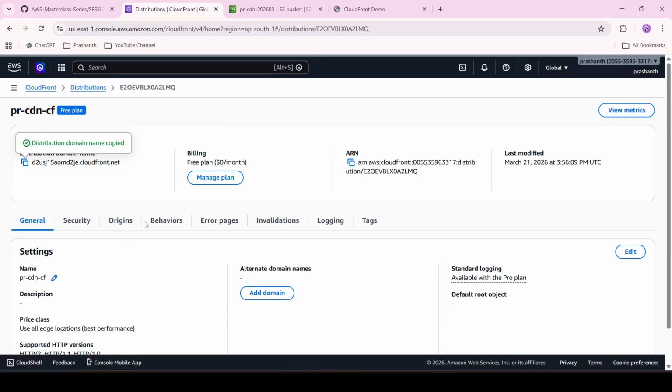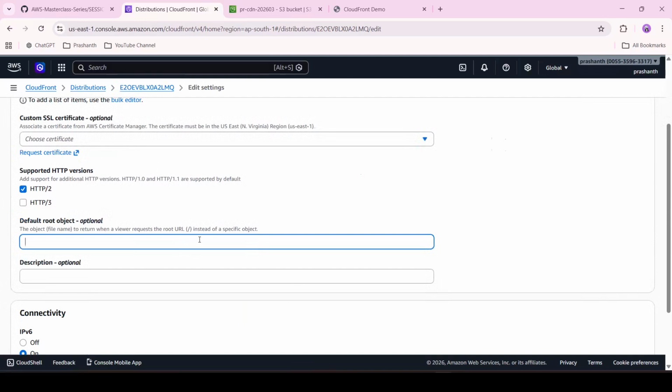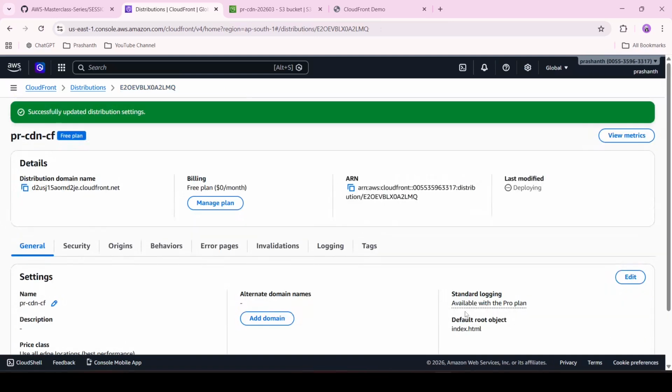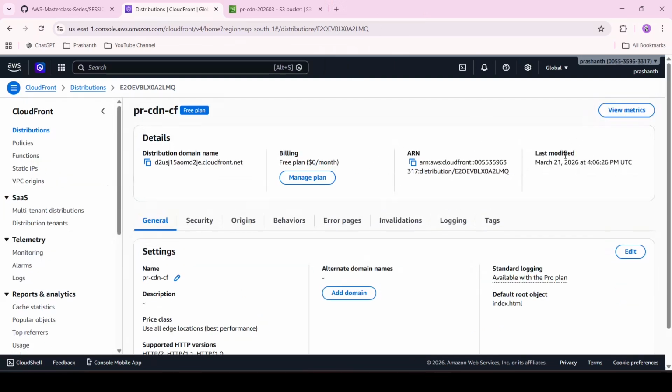Go to CloudFront, distribution, and click on the settings tab. See, this is the default root object. Mention here index.html, and save this. Again we have to wait till the deployment is finished. Cool, the modification has been done.